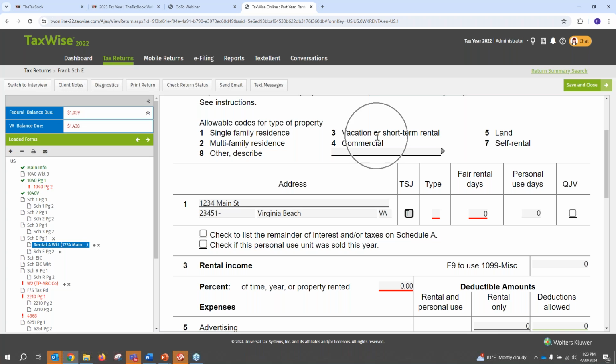When you come to these vacation rentals, where sometimes the owner's using it for their own personal benefit, but the majority of the year it's set up through something like Airbnb or through a travel agency, that's really when there's going to be a little bit more legwork on your end to make sure that you're setting this up correctly, to not only maximize deductions, but also make sure that you're giving the IRS the correct deductions. So I'm going to go ahead and use code 3, and then we're going to talk about fair rental days versus personal use days.